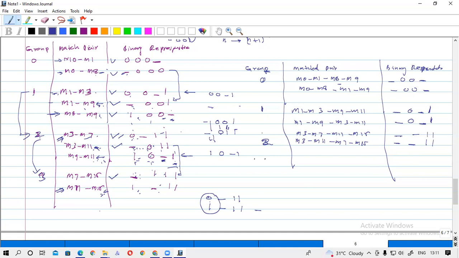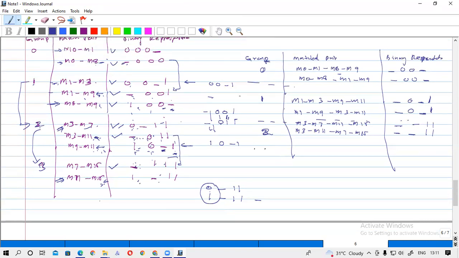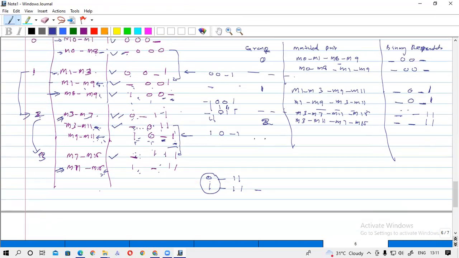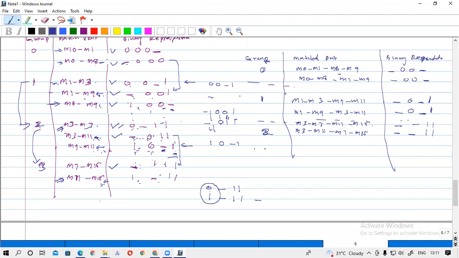Okay, so we have to do the next grouping also. Can you try to do the next group also? Can you try to do the next grouping, the next matching, as we have done just now?